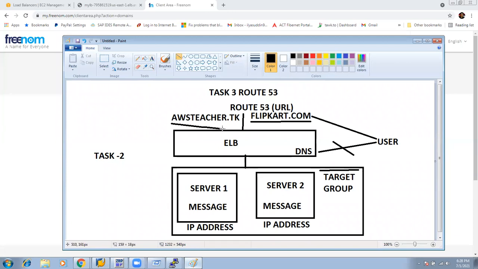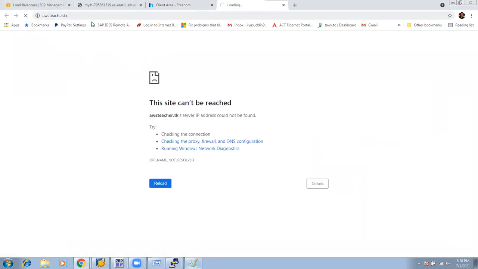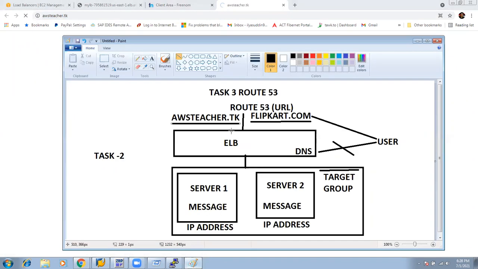Now what is my URL? This is my URL. I want to get this message from this URL. If I click on that URL, you can see that I'm not getting any message. The URL is there, AWS teacher.tk, but I'm not getting any message because I have purchased the URL but I have to link it to this load balancer. I have to establish a connection between this URL and my load balancer, then only it will show the message. Just by purchasing a URL, it will not work.